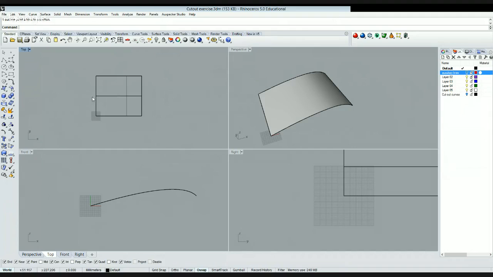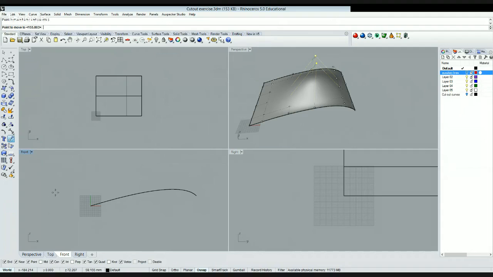What I'm going to do now from the top view, I will select only the points that I want to modify. For example, I will select these 2 points and I'm going to move them from the front viewport, so I make sure that the plan remains the same. I'm gonna move it a little bit up. Now I'm gonna select the next 2 points. I'm gonna move them a little bit up too. And these 2 points as well, a little bit.